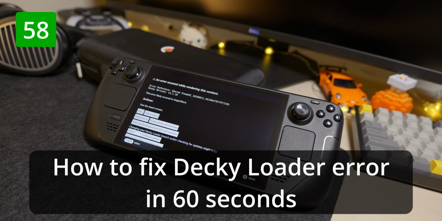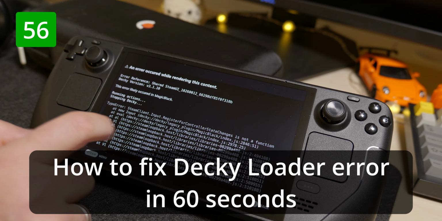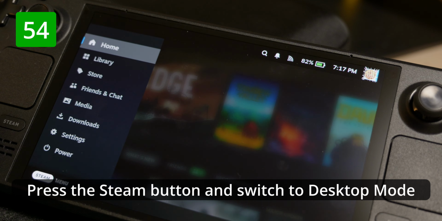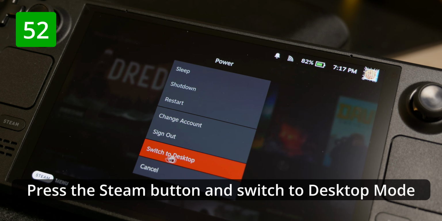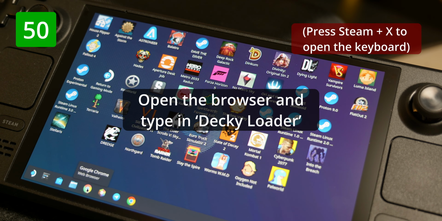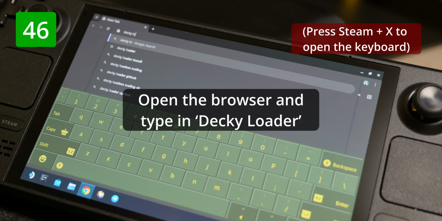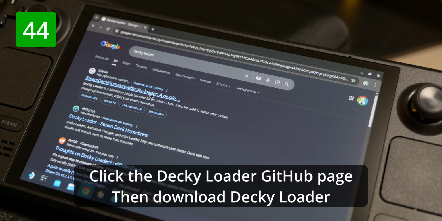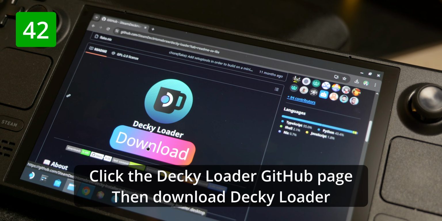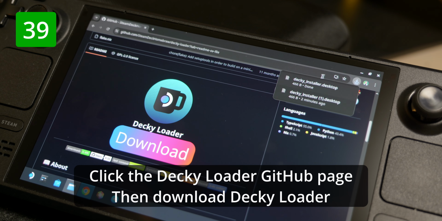How to fix Decky Loader error in 60 seconds. Press the Steam button and switch to desktop mode. Open the browser and type in Decky Loader. Click the Decky Loader GitHub page, then download Decky Loader.